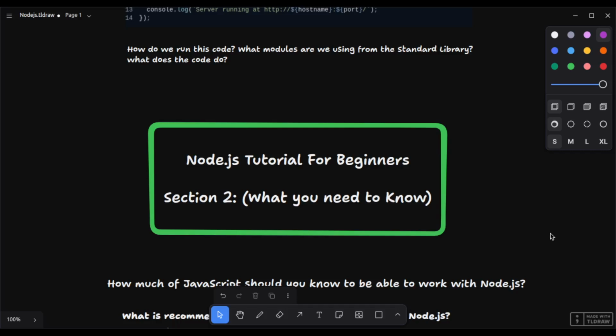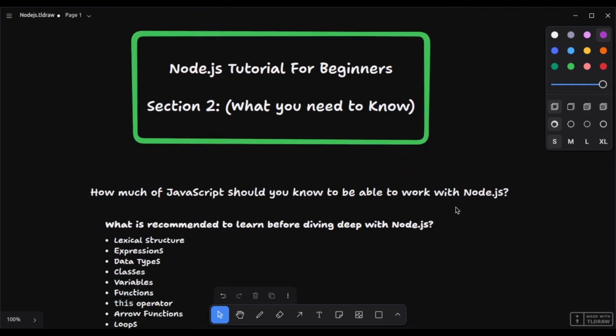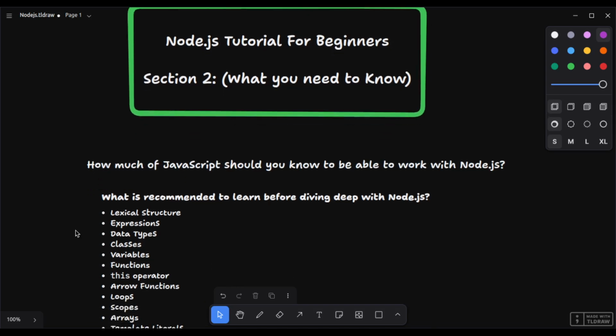This is section 2 of the Node.js tutorial for beginners. Here we are going to look at what we need to know before we can start using Node.js. Remember that Node.js is simply a JavaScript runtime that runs outside the browser, so you will need to know a little bit of JavaScript. Here I have compiled a list of some of the key topics that you should cover.